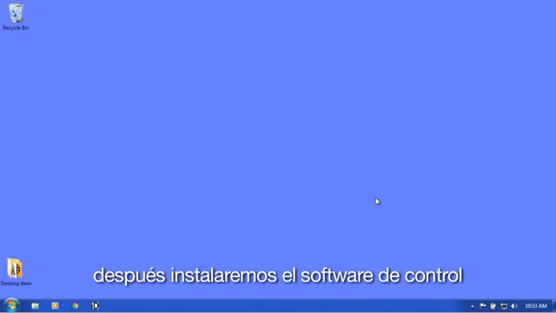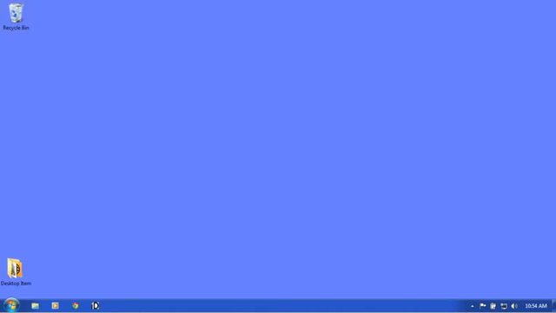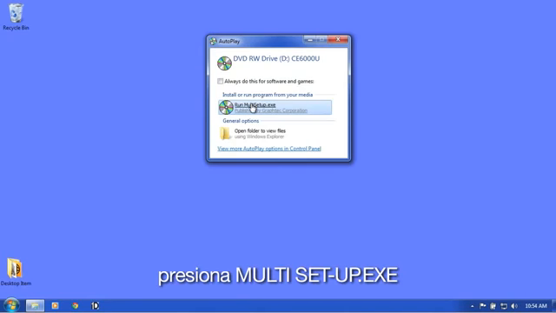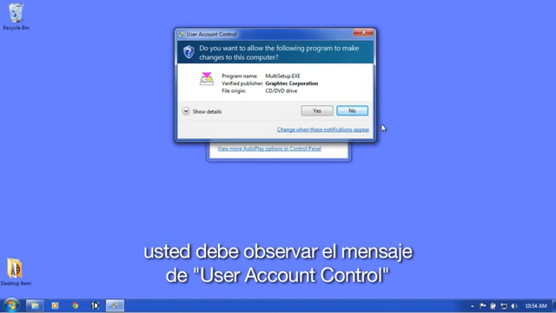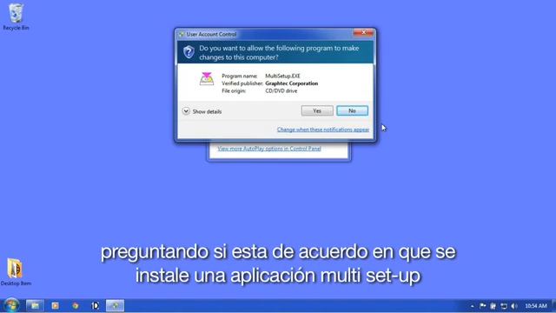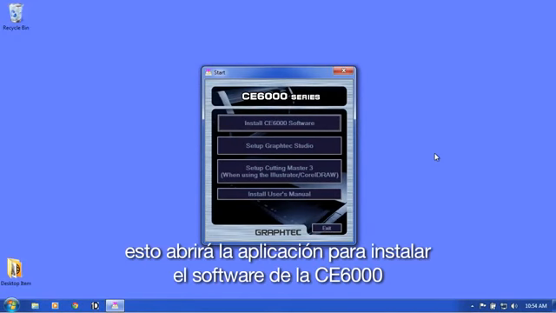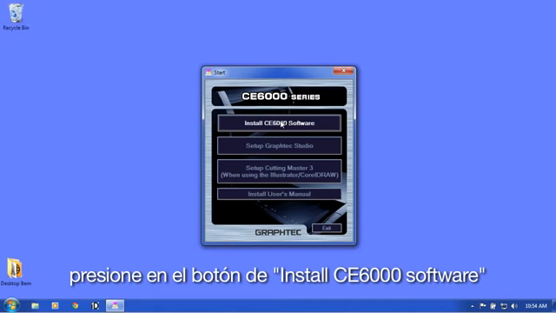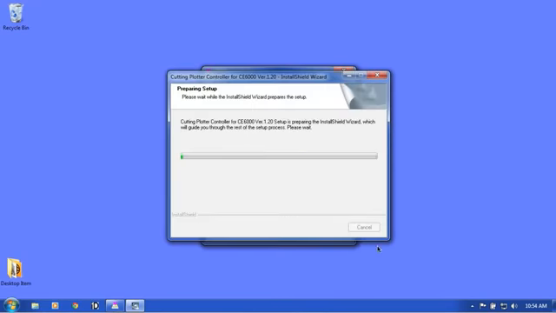Next, we'll install the controller software. To start, insert the CE6000 DVD into the DVD drive. Click Run Multi-Setup. You may get this User Account Control message asking if it's okay to install the multi-setup application. Click Yes. This will open the CE6000 software installation application. Click on the Install CE6000 software button and follow the step-by-step process.